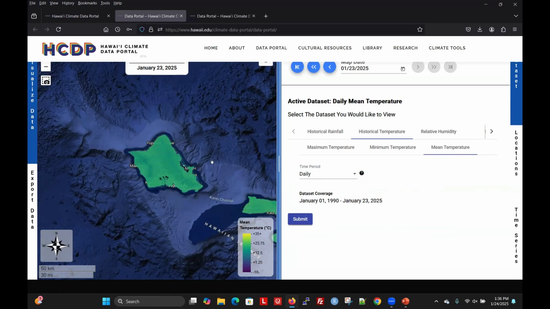And just as a heads up, the mean temperature product is one of them that does not use station data to produce the map. So you won't see station data for that one. So all we have to do now, we have the date chosen.